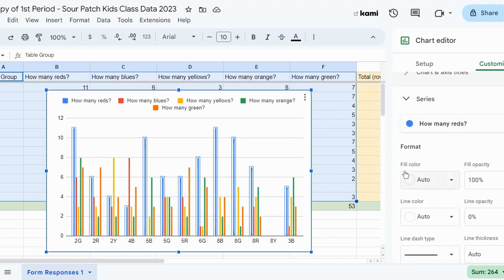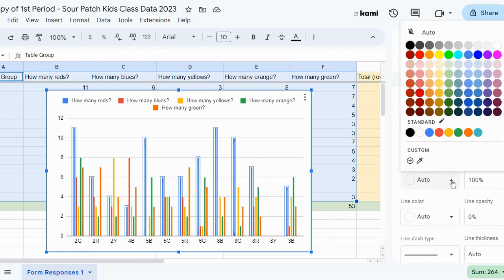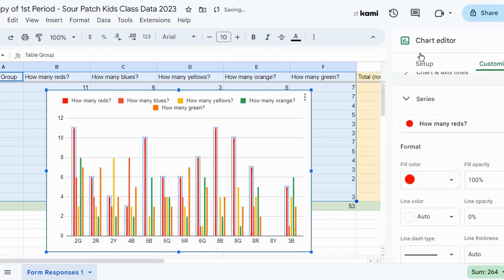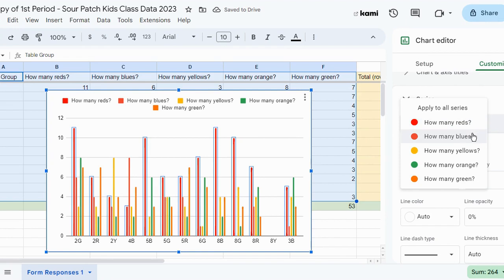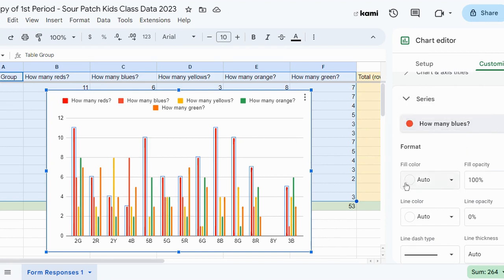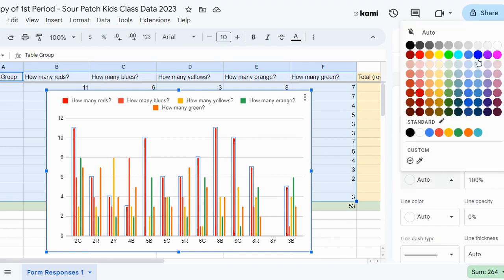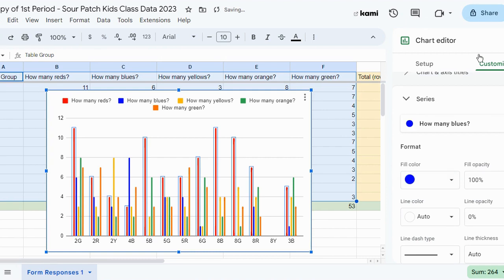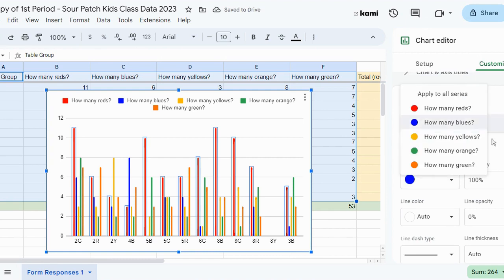If I come down here and I read these as fill color, I can change the color here. So I'm going to click on that, and I want this to be red. There you have it. Then I can click on this series and I can go down. I want how many blues. Well, that needs to be blue. So I'm going to click on this. I'm going to make that blue, and so forth. You can go all the way straight down the line for all of these.